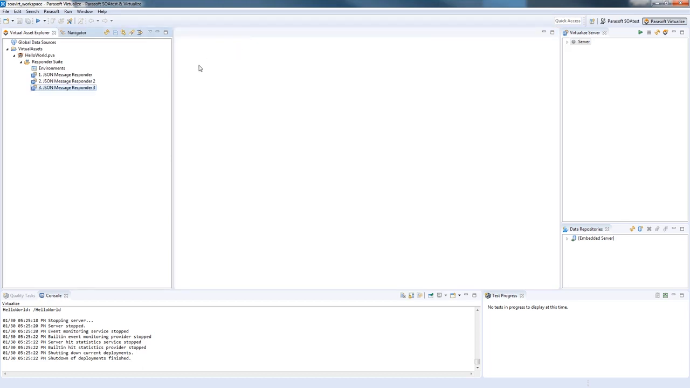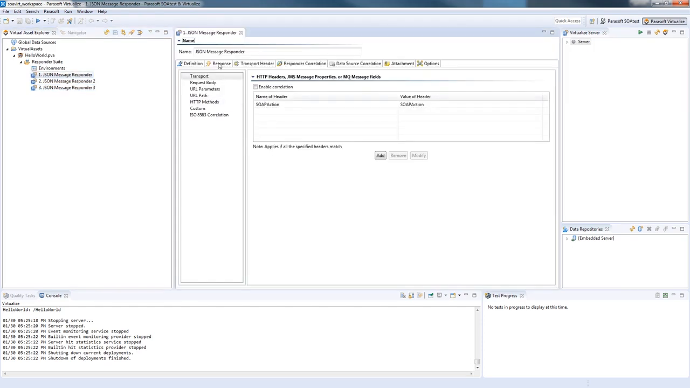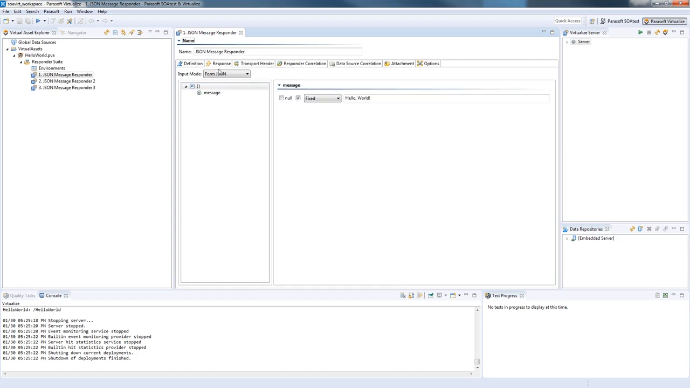Okay, so the last thing we want to do is configure a unique response for each message responder so that we know the correlation is working correctly later. So in the first responder, under the response tab, we're going to change my message to be foo. And let's go ahead and change the name of the message responder itself to be equal to what the response is. So we'll just say the message responder is named foo. Save that. The second message responder is going to have a response of bar, and the name is going to be bar.